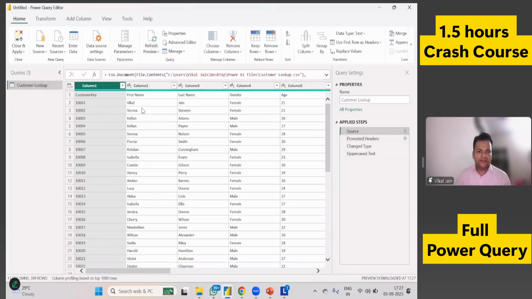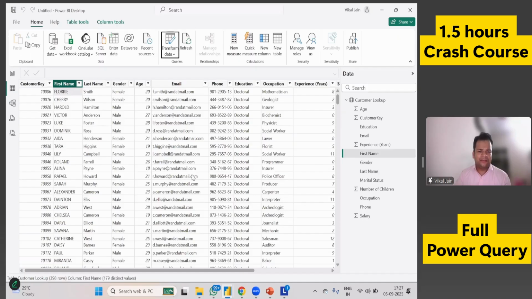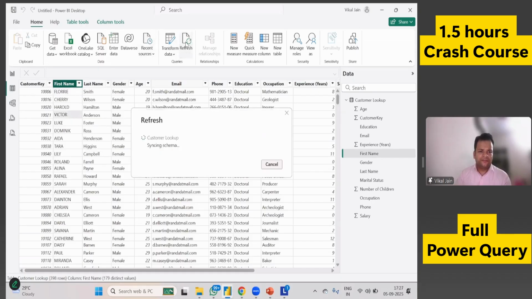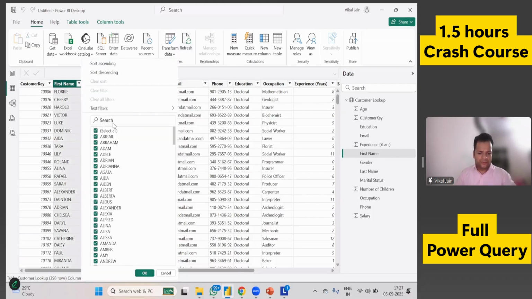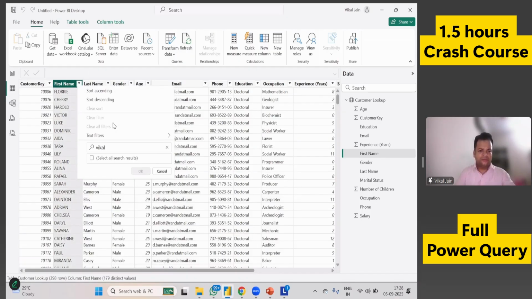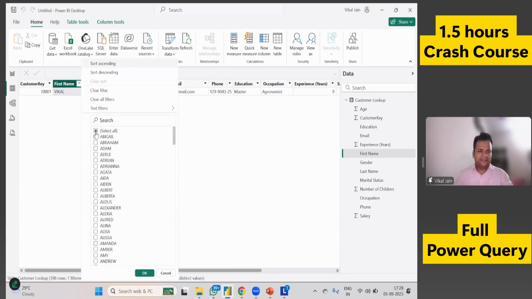Refresh preview, and you can see my data was not refreshed actually. Here we have Vikal Jain, and here we have Vikal Jain. Let me just close and apply once again. Refresh. Let me just search Vikal Jain over here. Here it is. It has sorted my data into some case, but the data is here. It means my data is still refreshed.